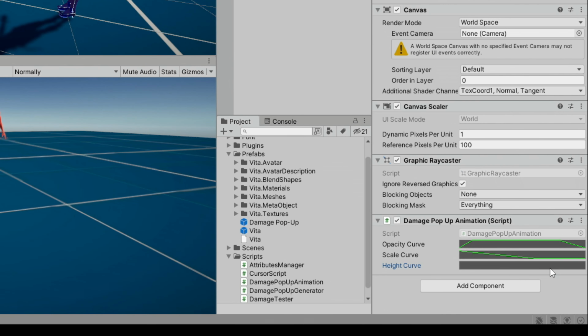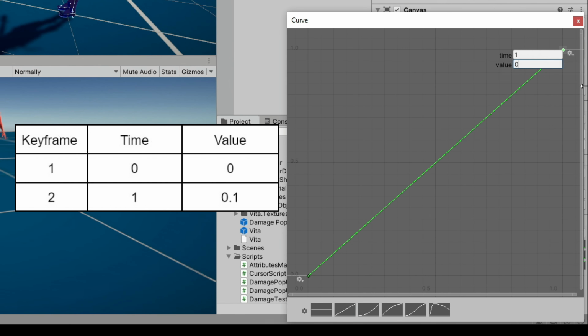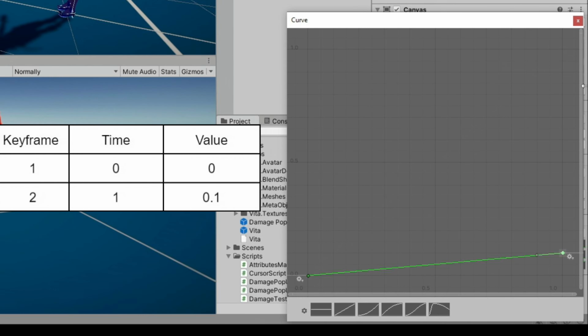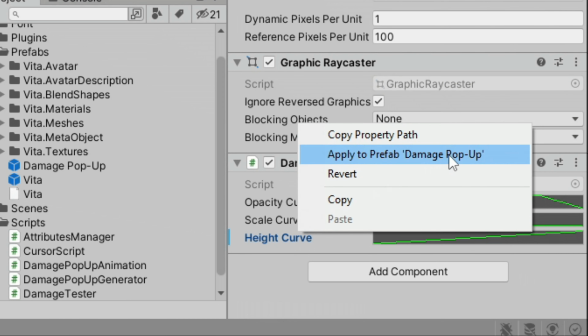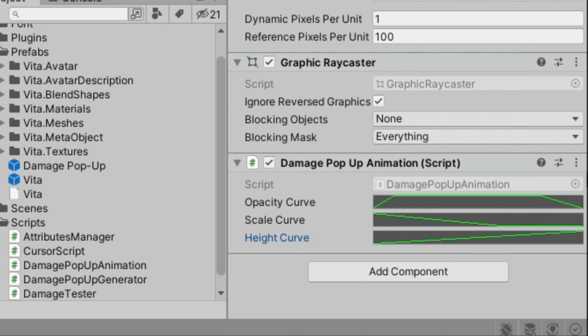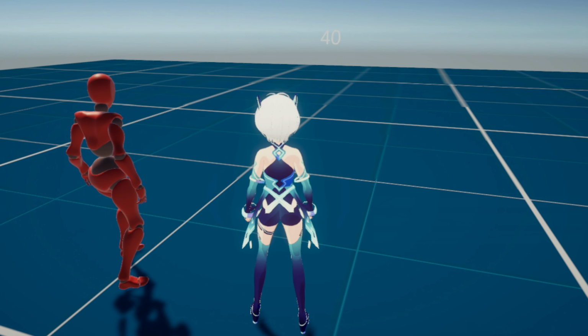Again, set the new height curve to this table. And don't forget to apply changes to the prefab. In play mode, yep, that looks really nice. There is just this one little bug that we need to address.